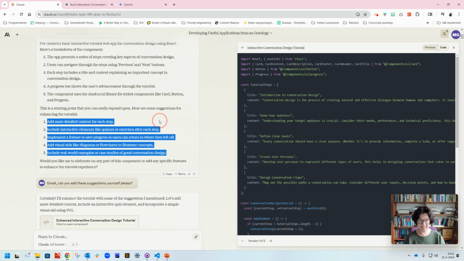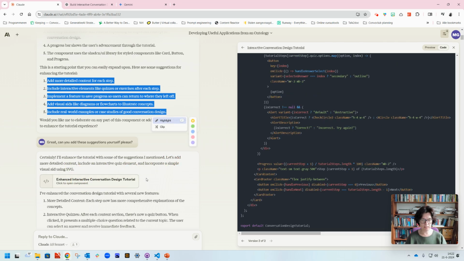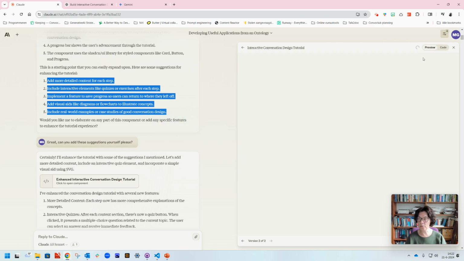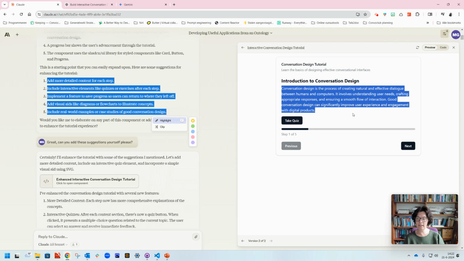So I thought, why not ask, hey, these suggestions that you did, can you do them for me? And it said, sure. I'll enhance the tutorial with some of the suggestions I mentioned. Let's add more detailed content, include an interactive quiz element, and incorporate a simple visual aid using scalable vector graphics, SVG. So if I click on this one, and go to the preview again, you can see it actually expanded the text a little bit.